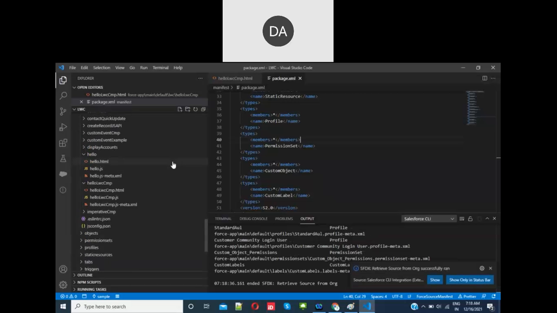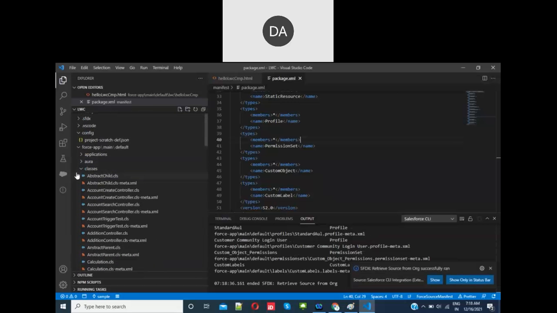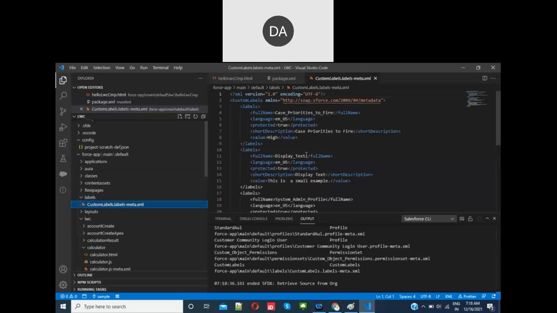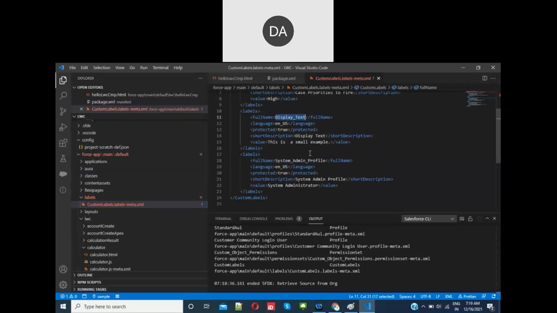So just check whether the custom labels are already retrieved or not. It will be under labels. Here it is. Labels are there, custom labels. Inside the custom labels, please see this displayText is one line. From here, if you want to change something, you can change it here and deploy. Now go to our component.